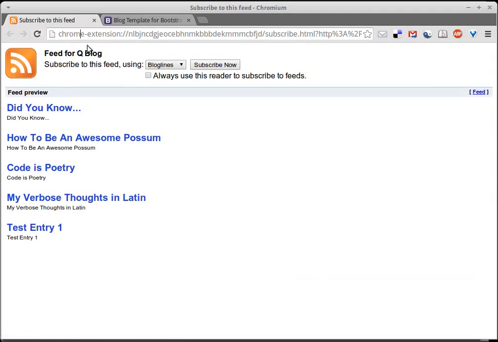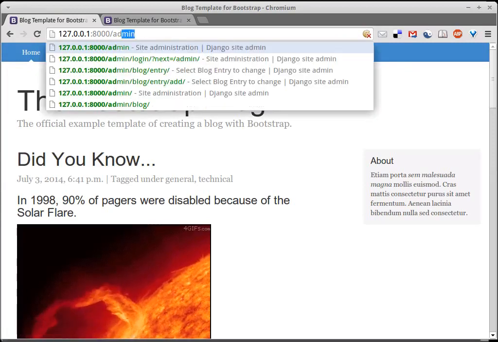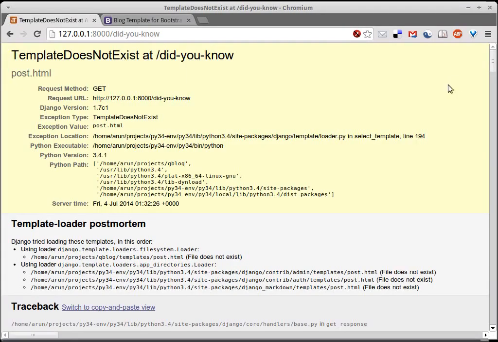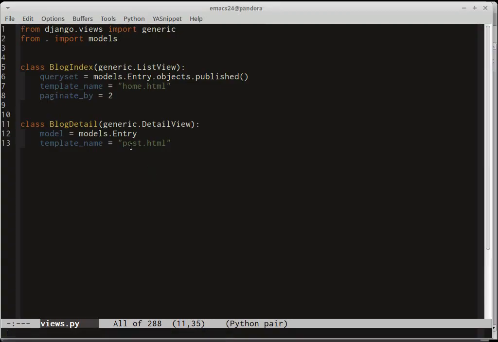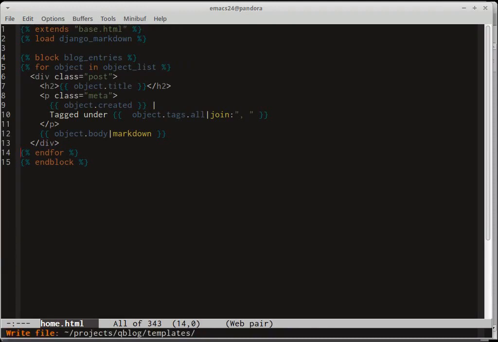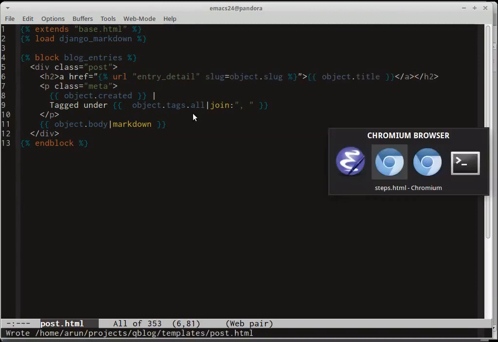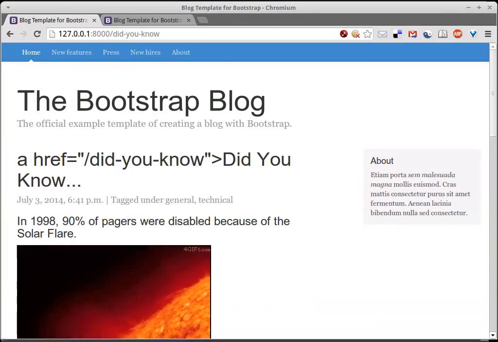Okay, our feed appears here, and the last few entries are shown. My Chrome extension shows it properly. Let's go to admin and see if the view on site button works. No, because we haven't created post.html first. We just use our home.html as a base for our post.html. Just remove the for loop and we are done, pretty much. All we have to do is ensure that the permalink, the heading, appears as a permalink to that entry.